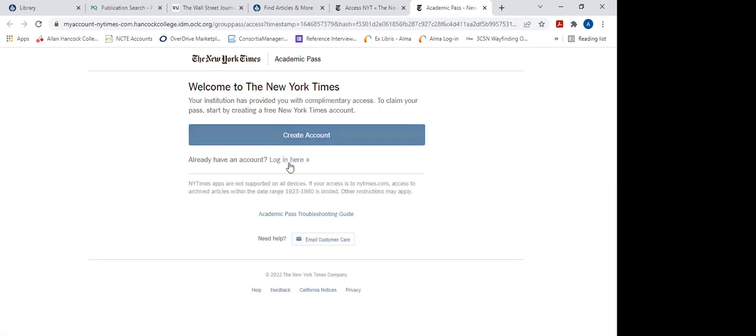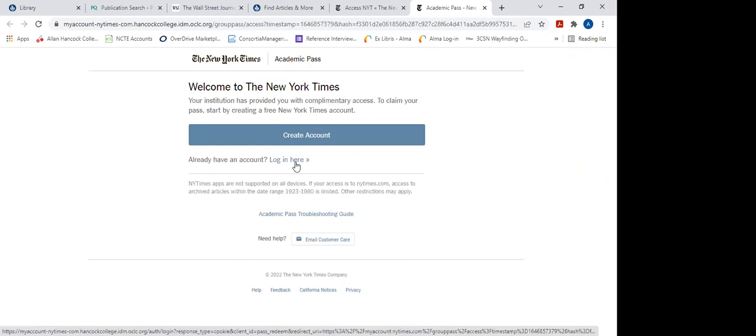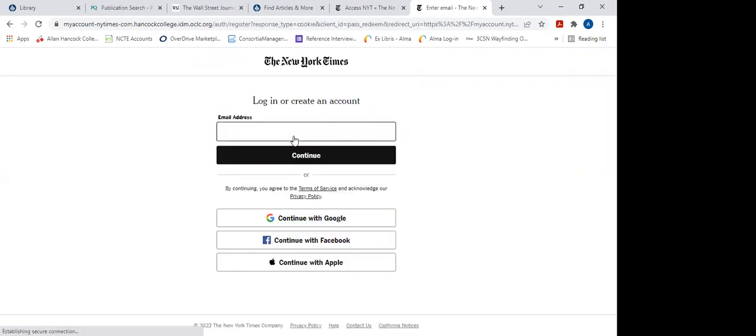And then it's going to walk you through setting up your account. If you already have an account, you'll click on where it says log in here. But if this is your first time signing up for the New York Times, you'll click on this blue button that says create account. You're going to put in your Hancock College email address, and it will require your Hancock email address that ends in .edu. Most Hancock email addresses will be something like your first name, last name at my.hancockcollege.edu. Once you put in your email address, you'll click continue and you'll follow the steps.